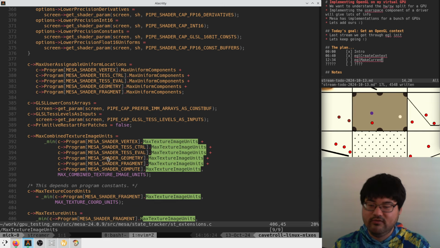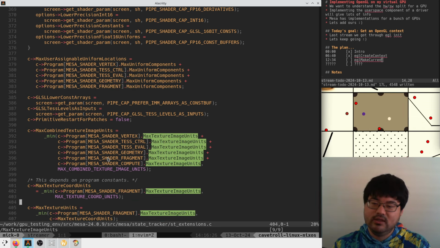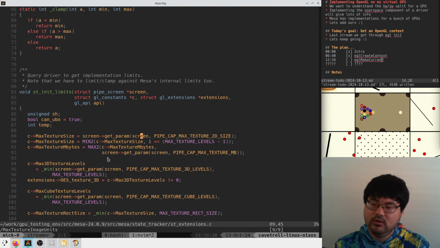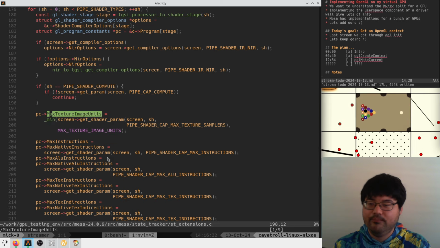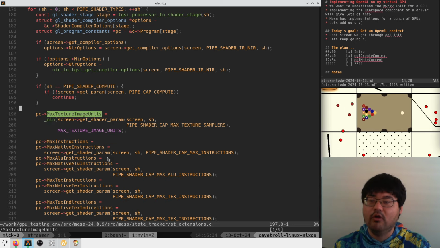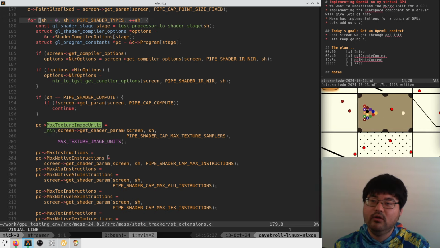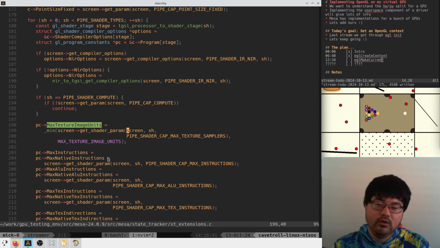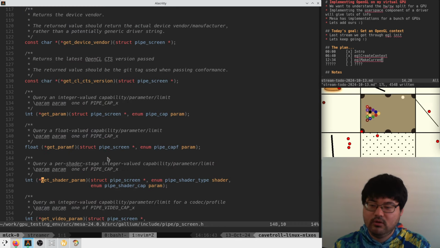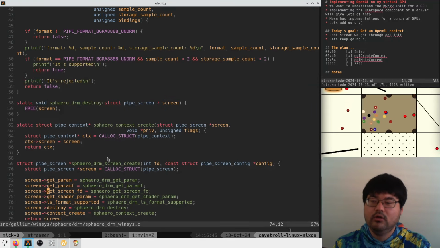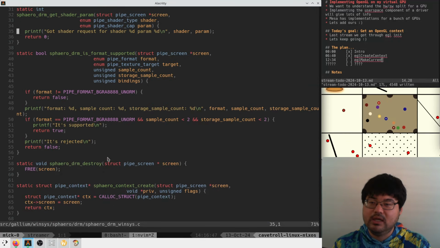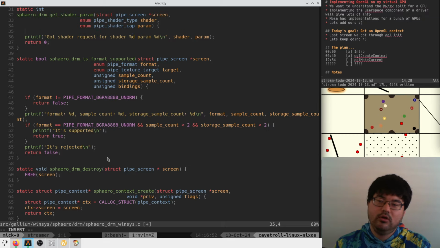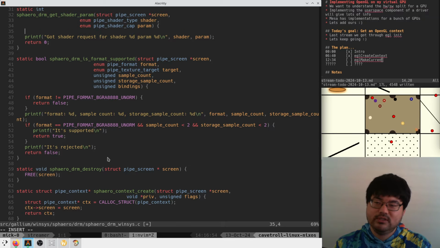So there's a lot of this stuff, which kind of implies that this stuff has been set before this. Oh, here we go. PC. What is PC here? Oh, for each shader type, we call get shader param with the shader type. Okay. So that's probably in here. We probably need to handle this.